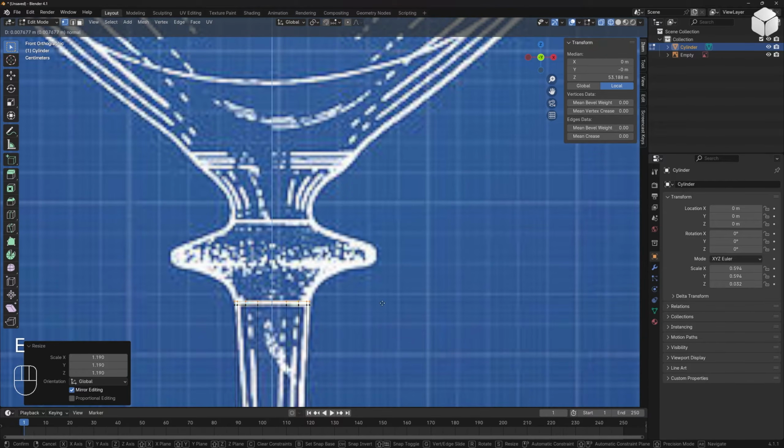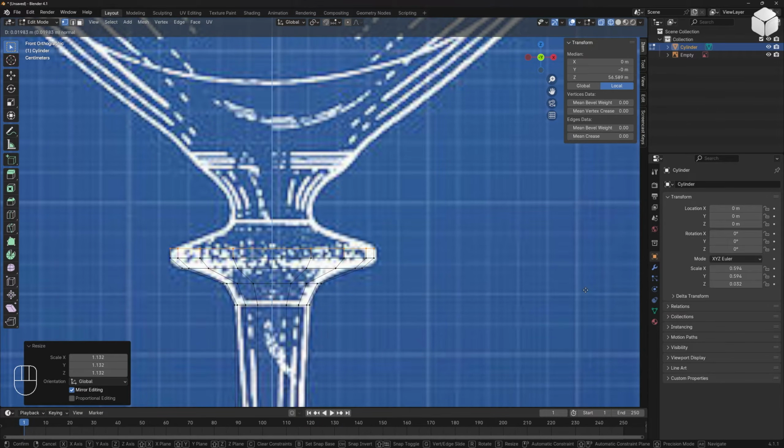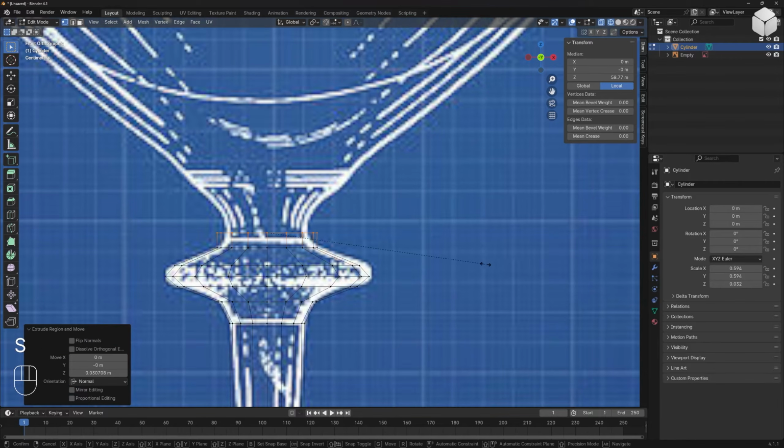Our reference might not always be perfectly centered or symmetrical. We will only focus on one side for this video. We will use the left side. References are there to give you a general idea. You don't have to follow them 100%. Feel free to take creative liberties.